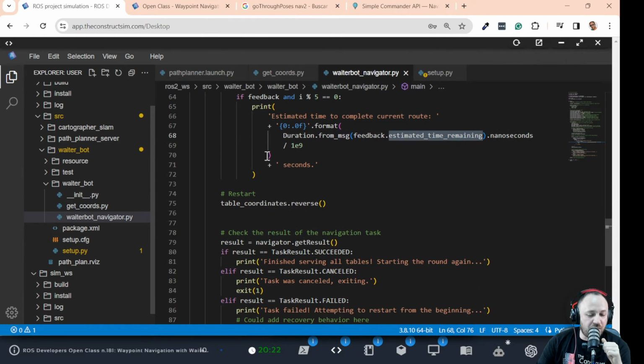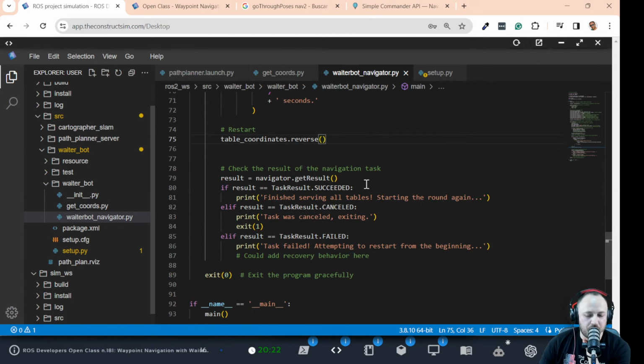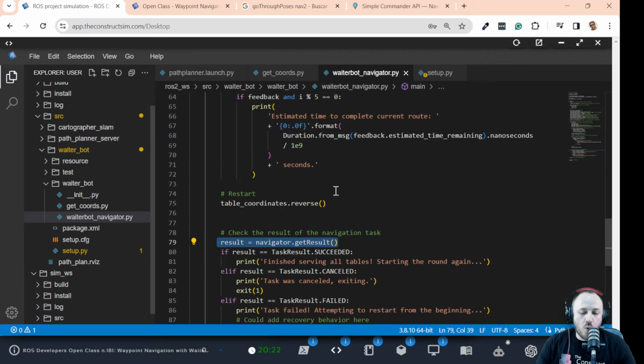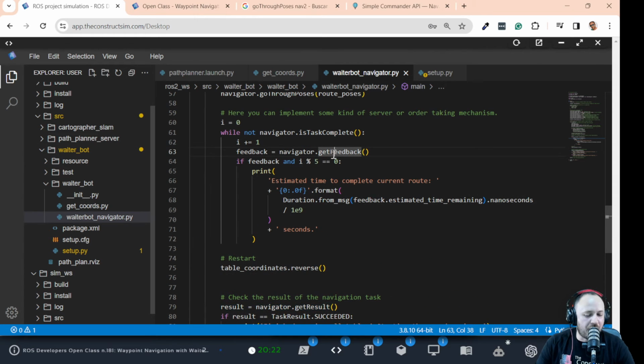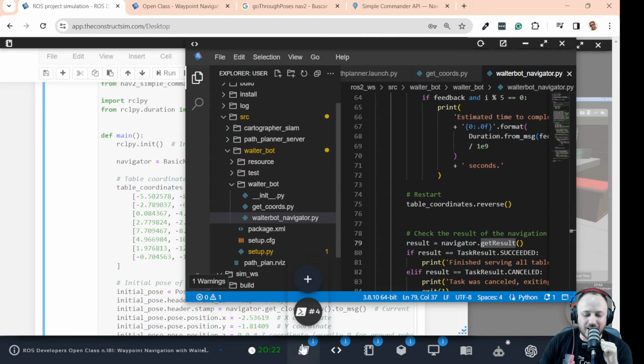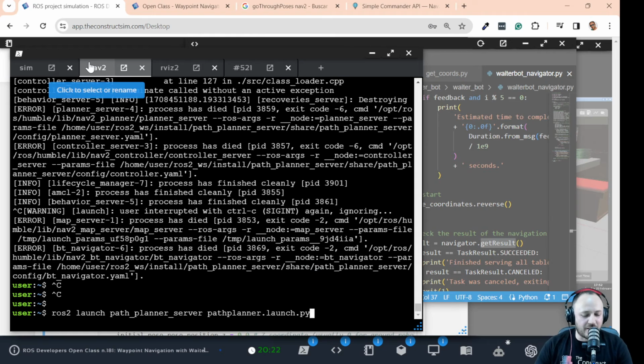Once the task is finished, here we have a reverse, which is going to start all over again. And then at the end we get the result from the action. So why do we have this feedback and also this result? Because what we are doing is interacting with an action. And you might be asking, what action, Alberto? Let me show you that action. So let's start the navigation system again. We need to restart the navigation system.